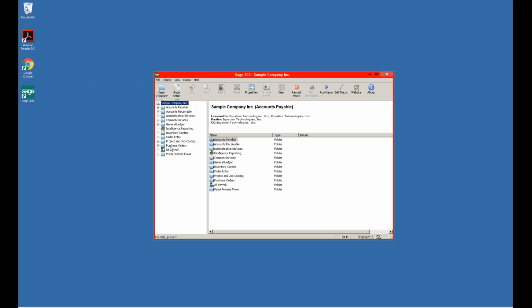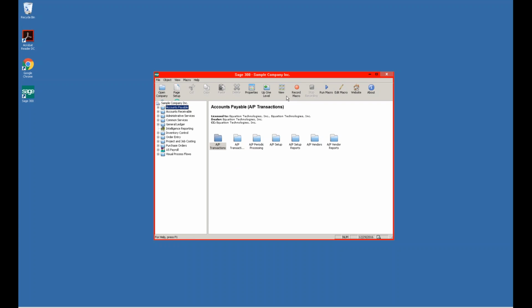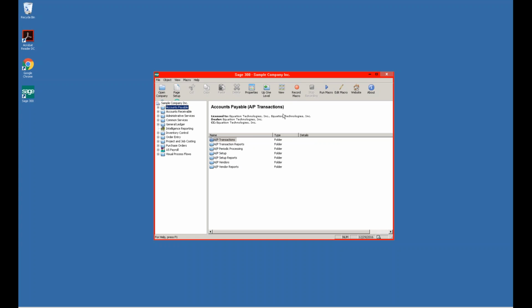You'll be presented with a number of modules. Your list of modules may vary based on your system administrator's security setup for your user ID. Each folder has a series of subfolders to it. Your view of the subfolders can change through the View menu. You may select large icons, small icons, a list, or a detailed view.